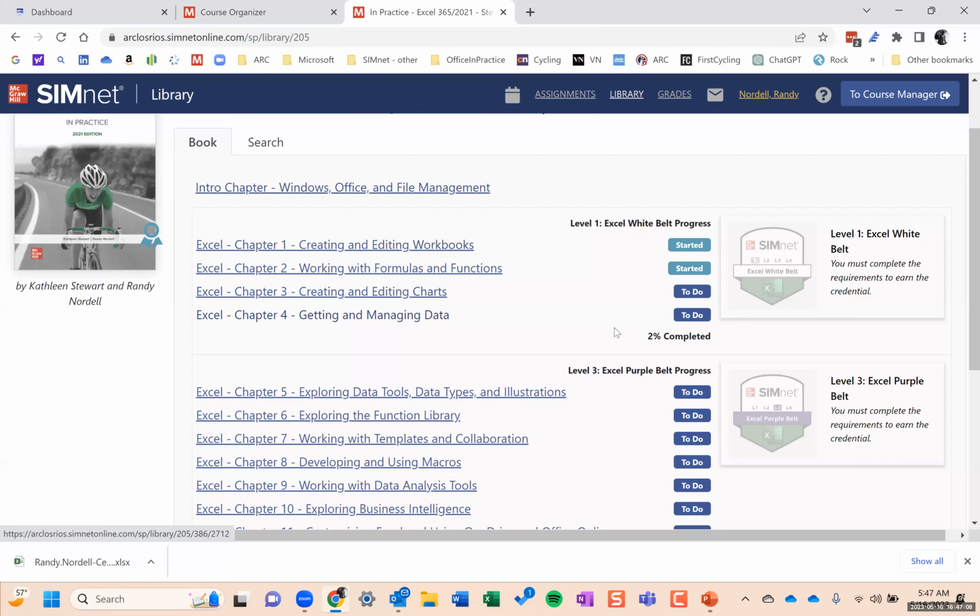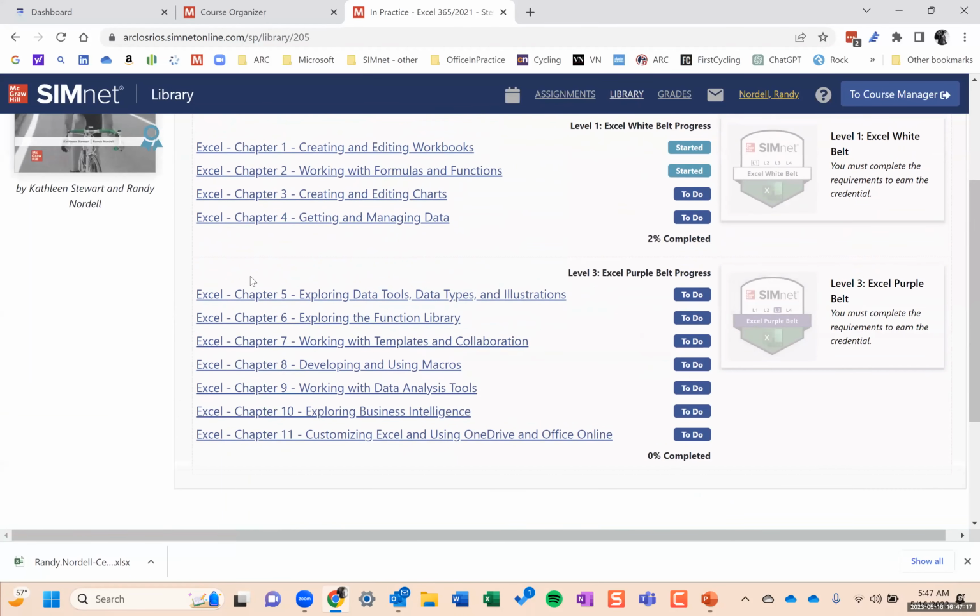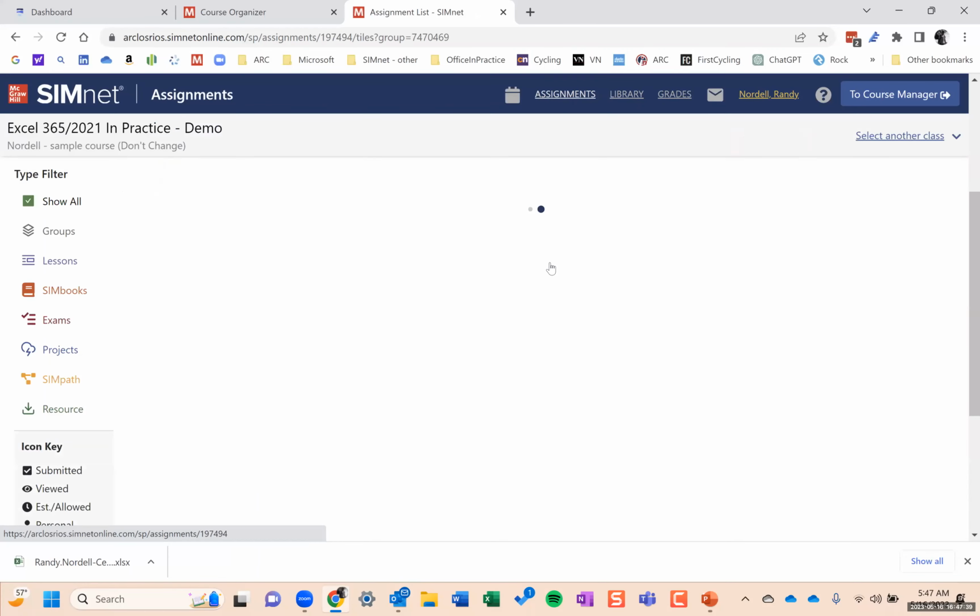So really nice. When they complete all the rest of the remaining chapters, the SimBooks, they can earn the purple belt. After chapter 4, there's a capstone project, the one that I showed you, the capstone project that I assigned. They can earn a yellow belt for that. And then after chapter 11, there's a black belt exam that they could do to earn a black belt. So for every application, they could earn up to 4 digital credentials.